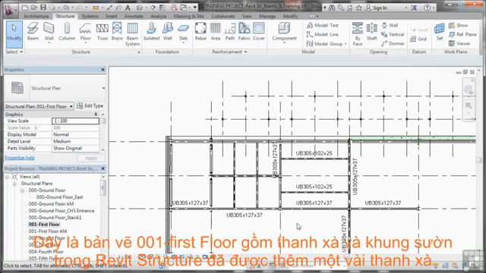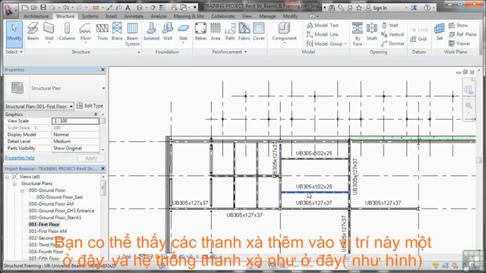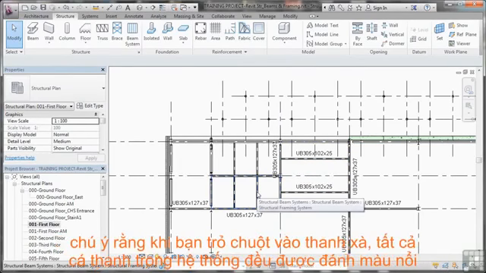We're staying in our beams and framing Revit structure project, but what you'll notice is I've added a few extra beams in our 001 first floor plan. So you've got some more framing systems here. There's one there going across that span there. There's one there, and I've added another framing system there. Now you'll notice when you hover over a framing system, it highlights the whole thing, all the beams and the outline of the beam system.